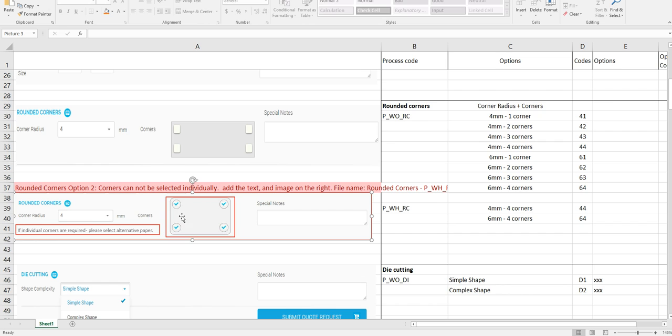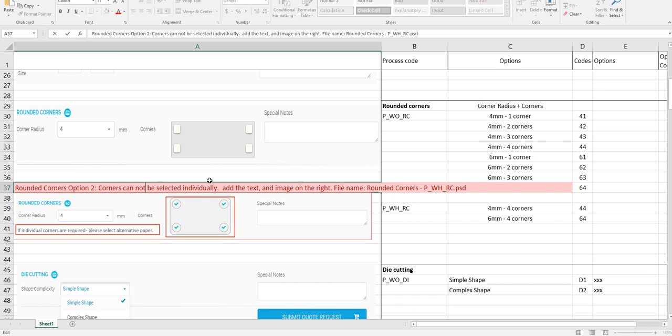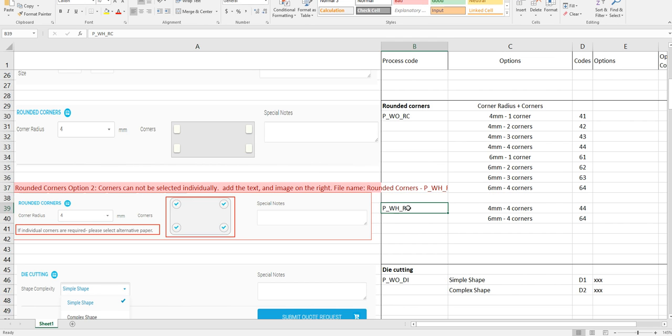This is just an image, just an illustration that shows you that all those 4 are ticked, and you cannot untick these. It's just a small little icon illustration. Now, whenever I'm adding a new file, a new design, I've included a file name, rounded corners dash pwhwrc, which is essentially this code, so you can reference that code to a design file that I've also supplied with this presentation. Okay, so these are the codes 44 and 64.